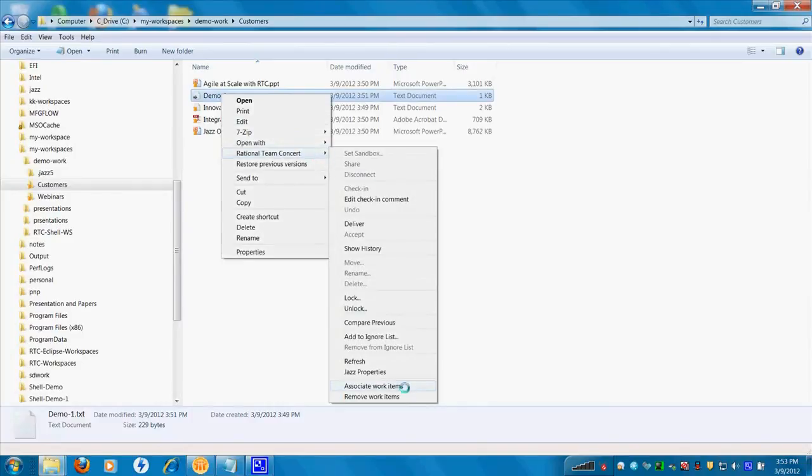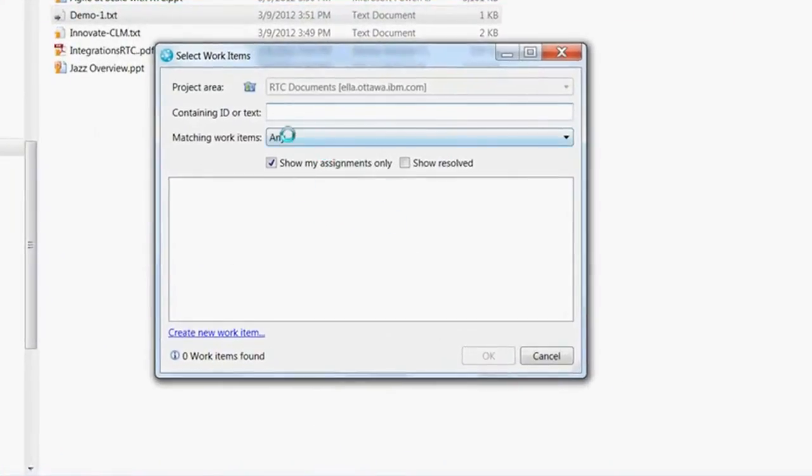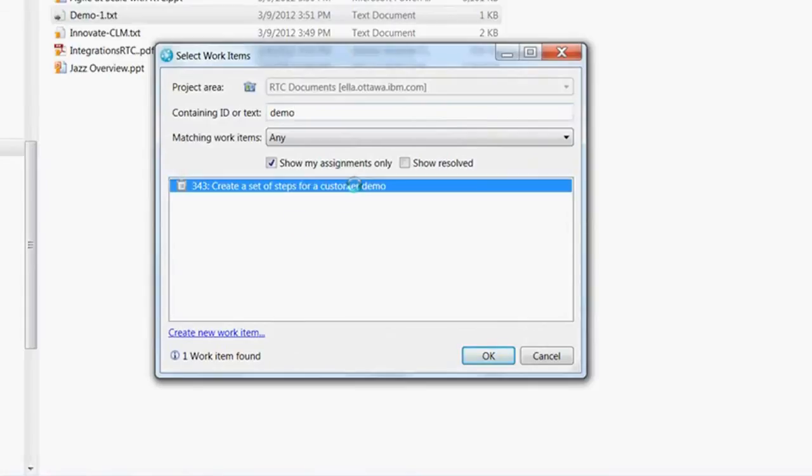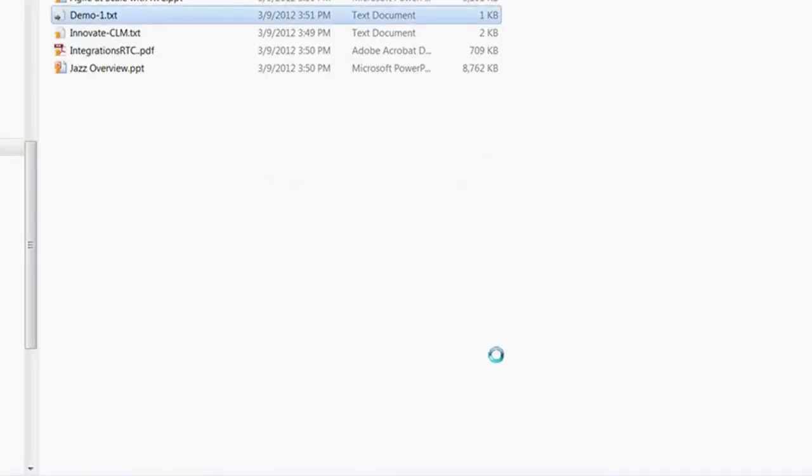I choose the Associate Work Item menu and it pops up a dialog asking me to choose a work item. I search for the word demo because I presume that my team lead has already created a work item for me, and the tool shows me the one I'm interested in. I click OK to associate the work item with the changes that I've made today.